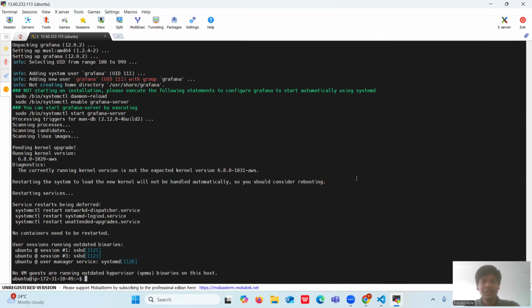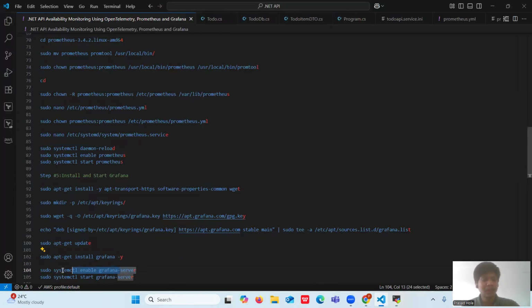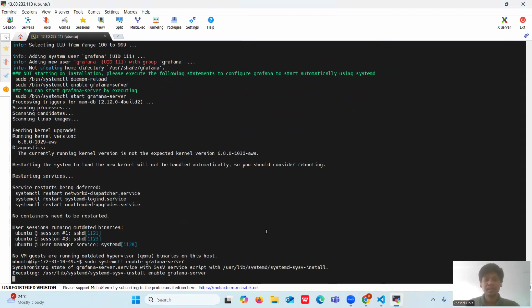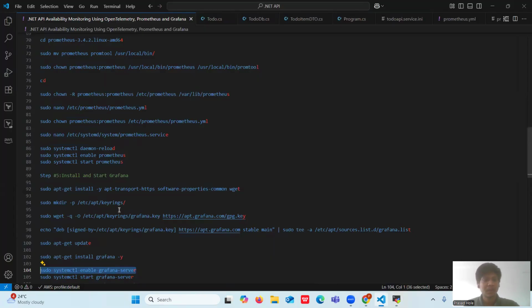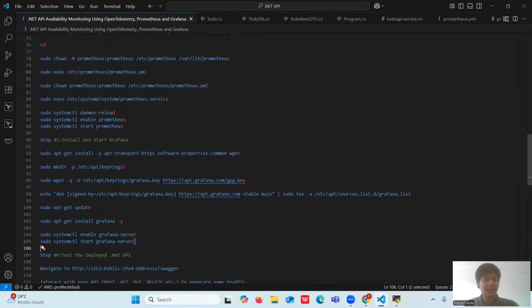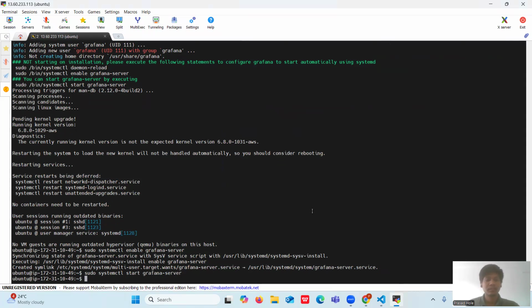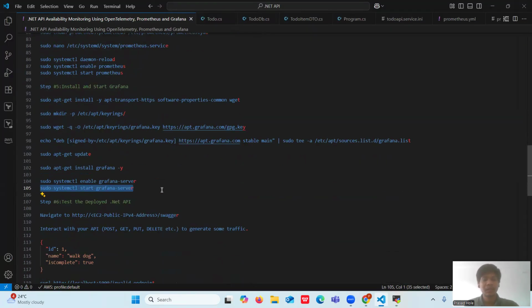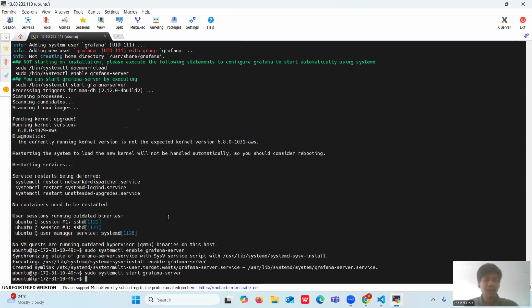So Grafana is installed now. Let's enable it first. Then let's start the Grafana server. So now our Grafana is also running.